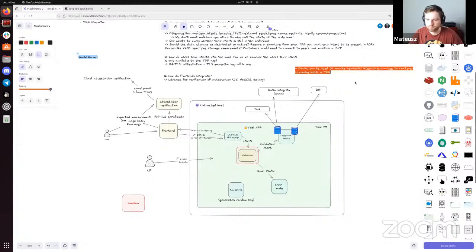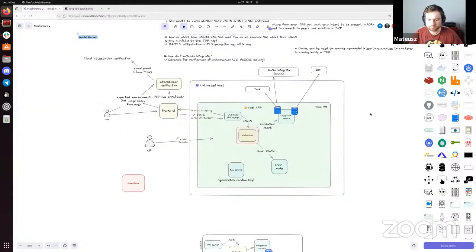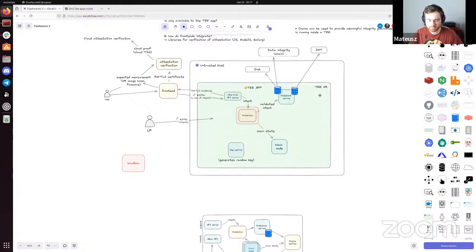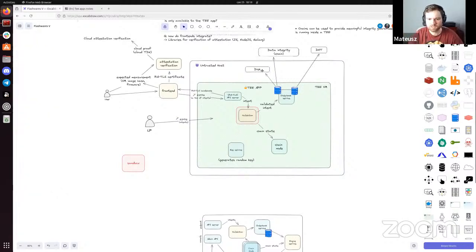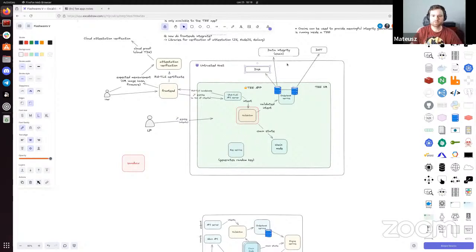All right. So that's for the storage. The simple case is you just mount a disk, and then you encrypt the disk with some key. That's the simple solution, but it doesn't shield you from the host.